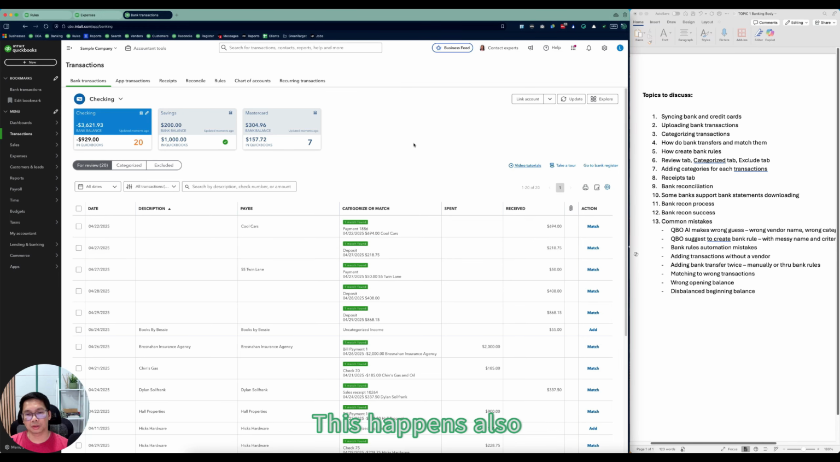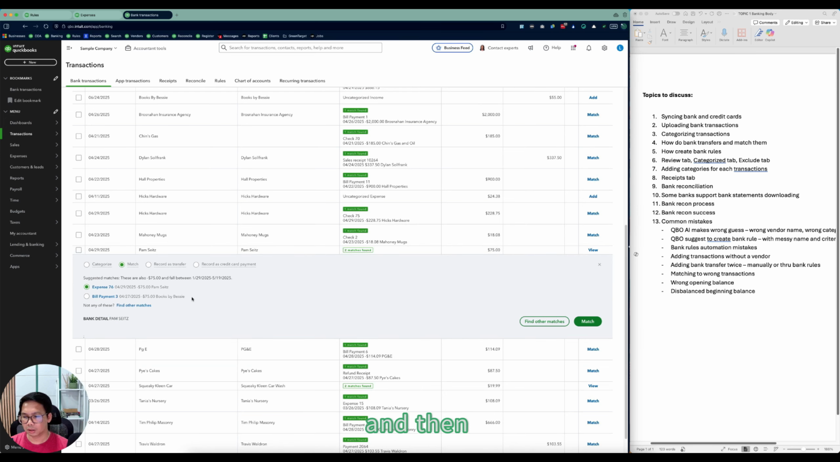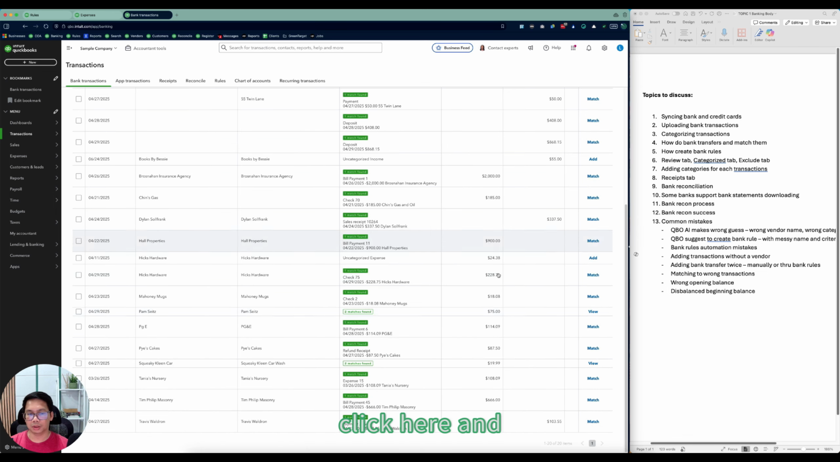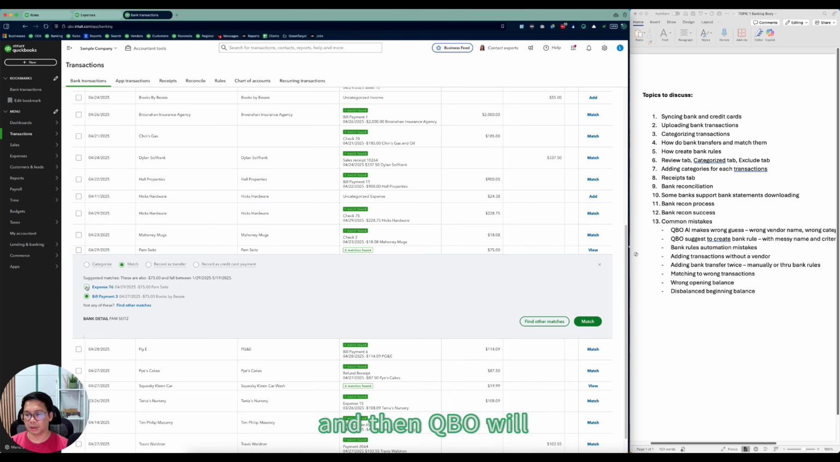Matching the wrong transactions, this happens also. If you have transactions that have the same amounts, it's easy to match it to the wrong transaction if you are not careful. For example, the transaction has two matches, and the correct one is the bill payment because you created a bill and then applied a bill payment, so the transaction should be matched to the bill payment and not to the expense. Then you should select that. If you just go here, click here, and then click here on match, and QBO automatically selects this one, and you just click match, then you match it to the wrong transaction.